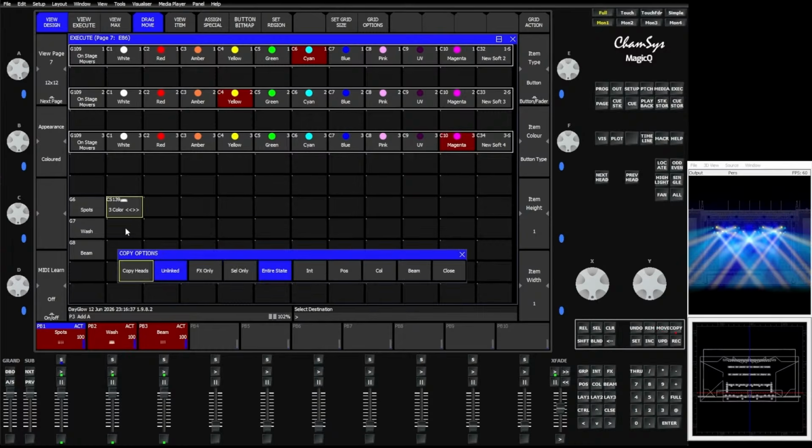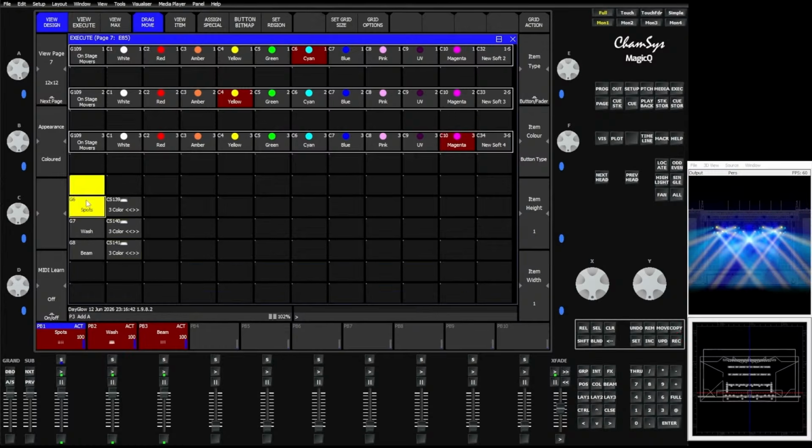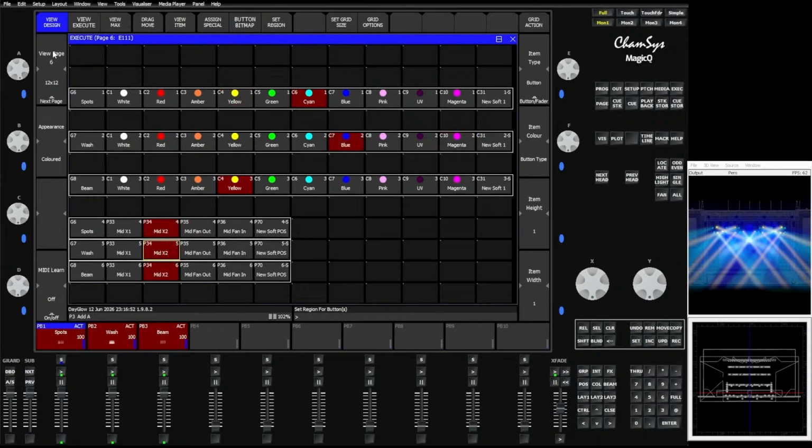We're going to copy him here. We're going to copy him here. And these are going to become regions. So we'll set a region there, set a region there, and set a region there. Now I'm going to go back here. I'm going to make all my lights UV so they're kind of dark.